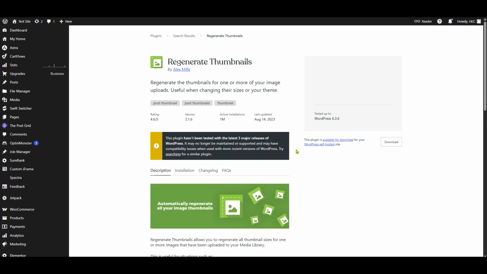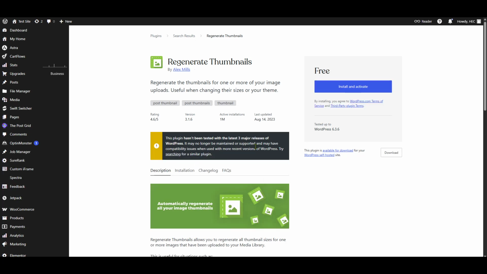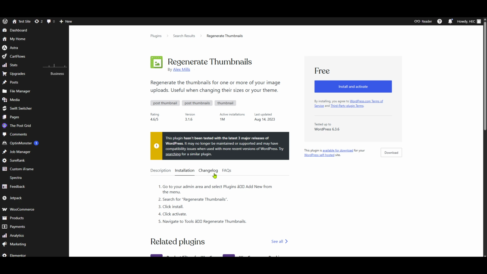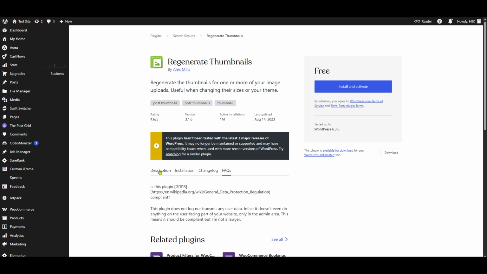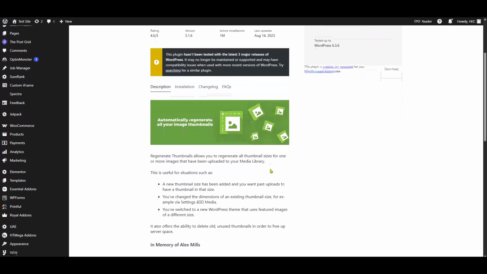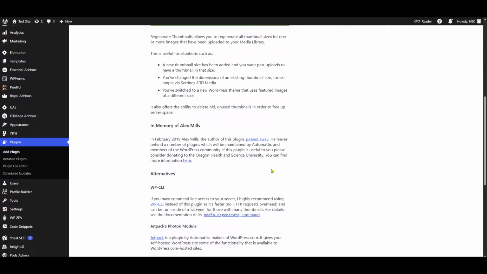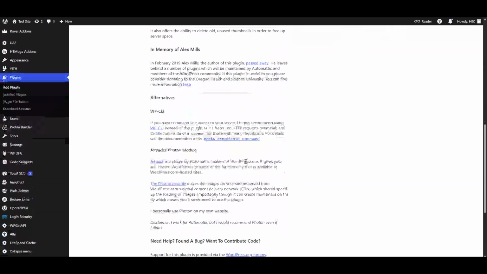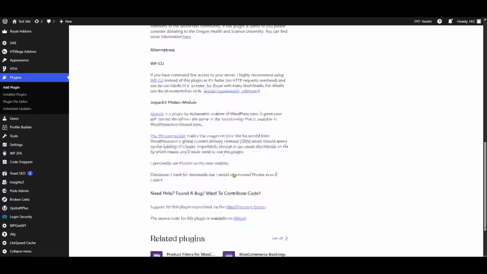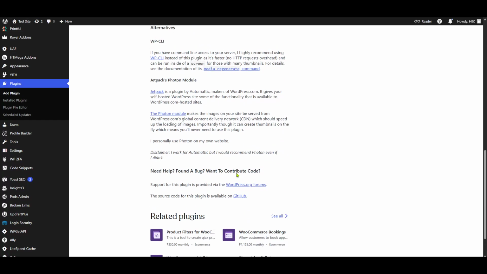With the Regenerate Thumbnails plugin activated, navigate back to your WordPress dashboard. You should now have a new option available in your Tools menu, labeled Regenerate Thumbnails. Click on this option to open the plugin's interface. Here you will see various options and checkboxes. For our purpose, you can keep the default settings, which are typically set to regenerate all thumbnails.